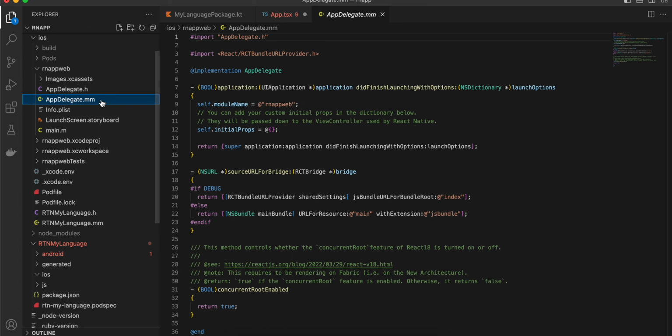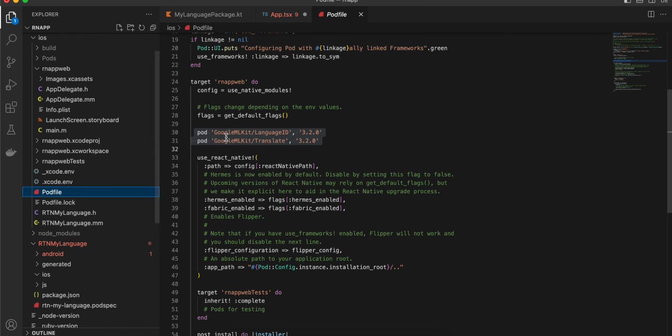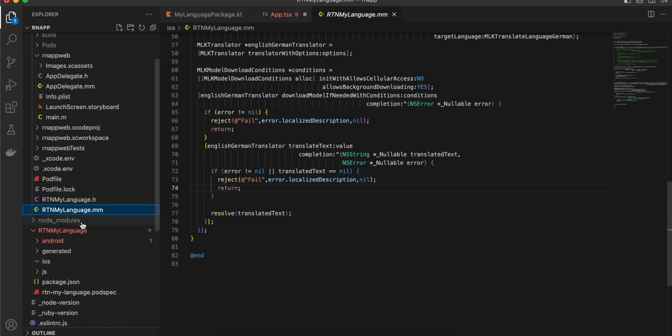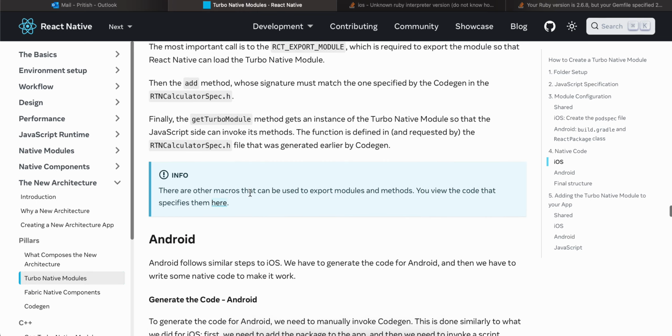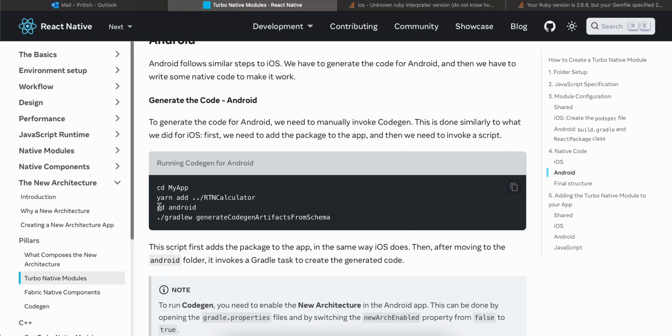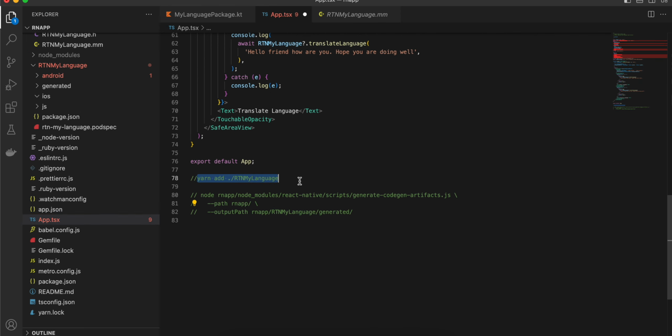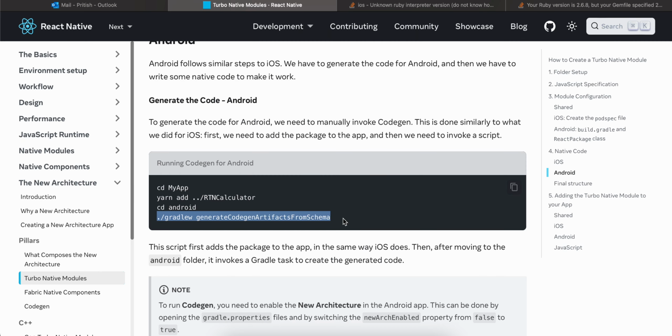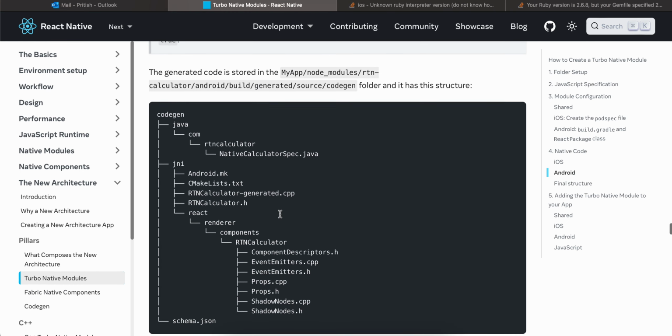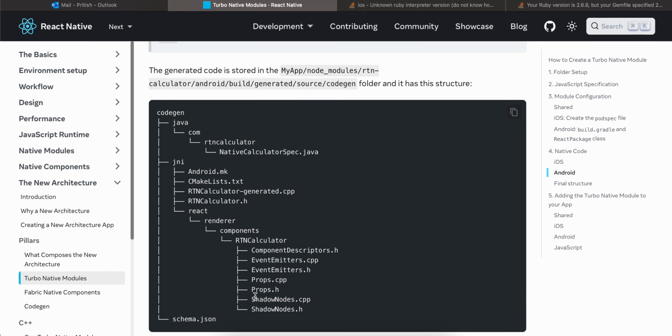I don't think there are any changes in app delegate or app delegate.mm. So the only change is this pod h file. Now we have already done this. Now for Android, you have to cd to your main Android directory and run this command. We have already run this command, right? But if you want, you can try to run this command again, and then cd to Android and just run this .w. This will generate codegen for your Android folder. You can see this codegen inside npm node modules.